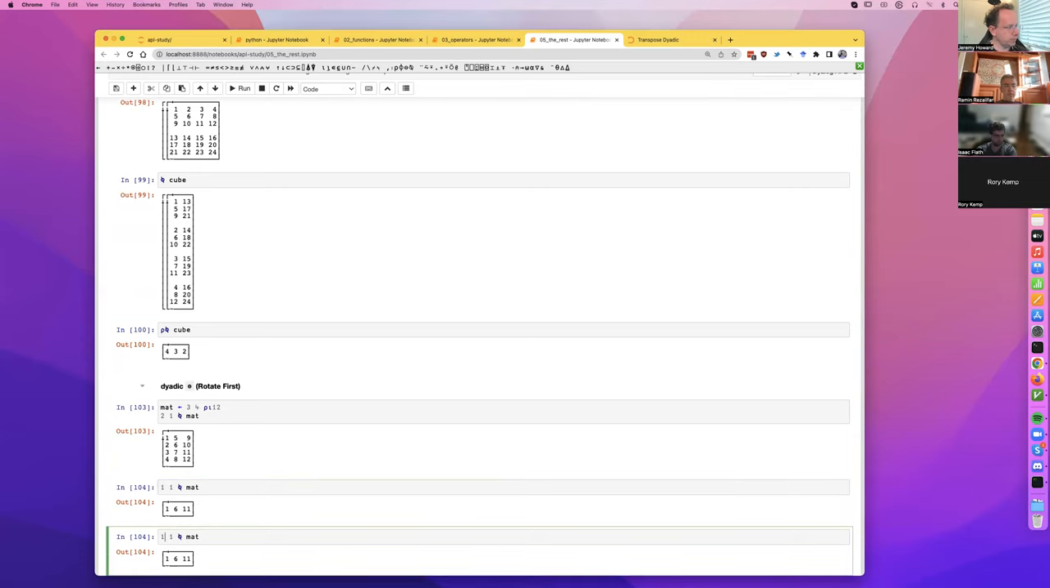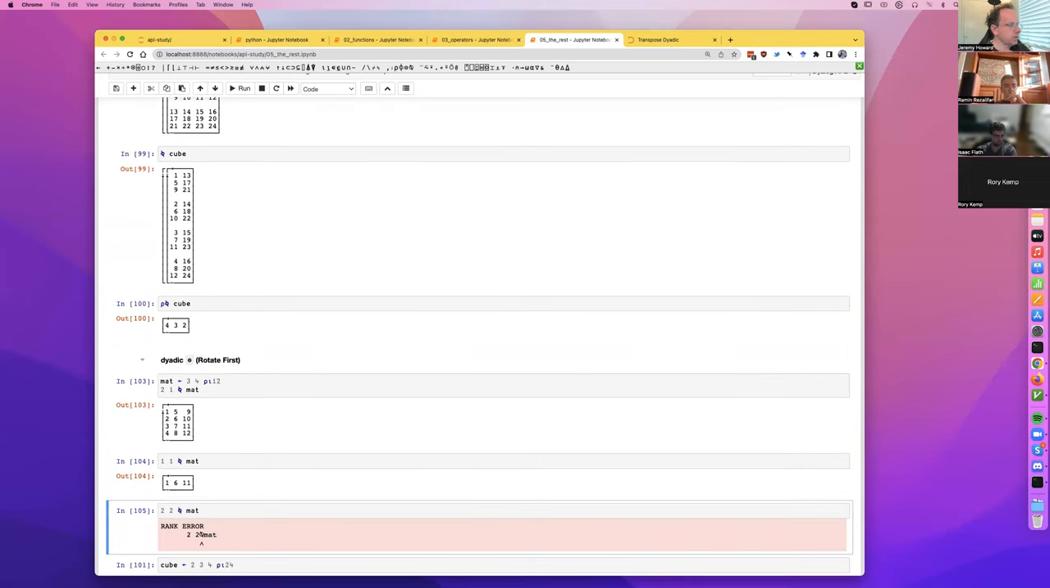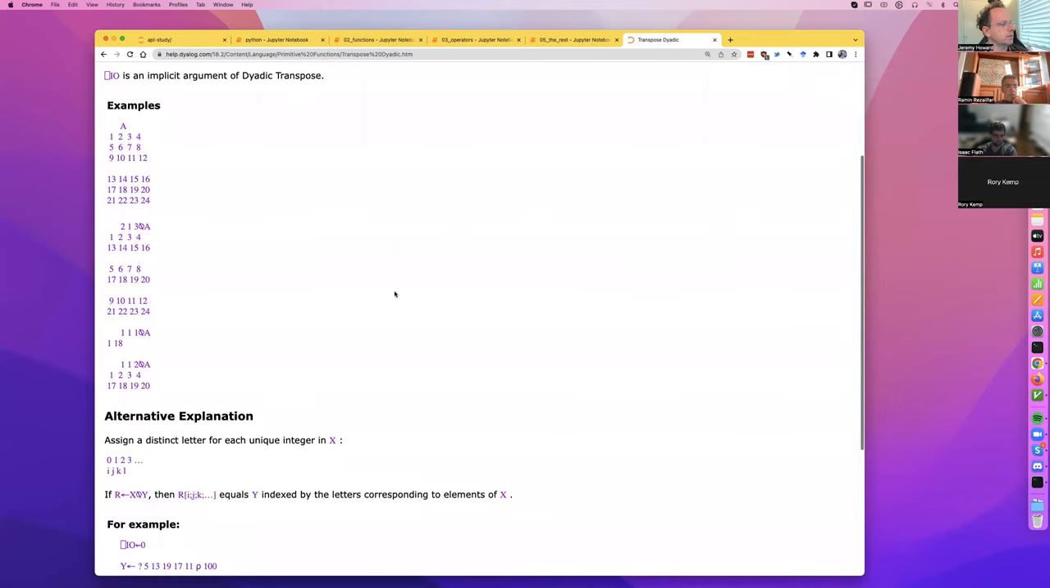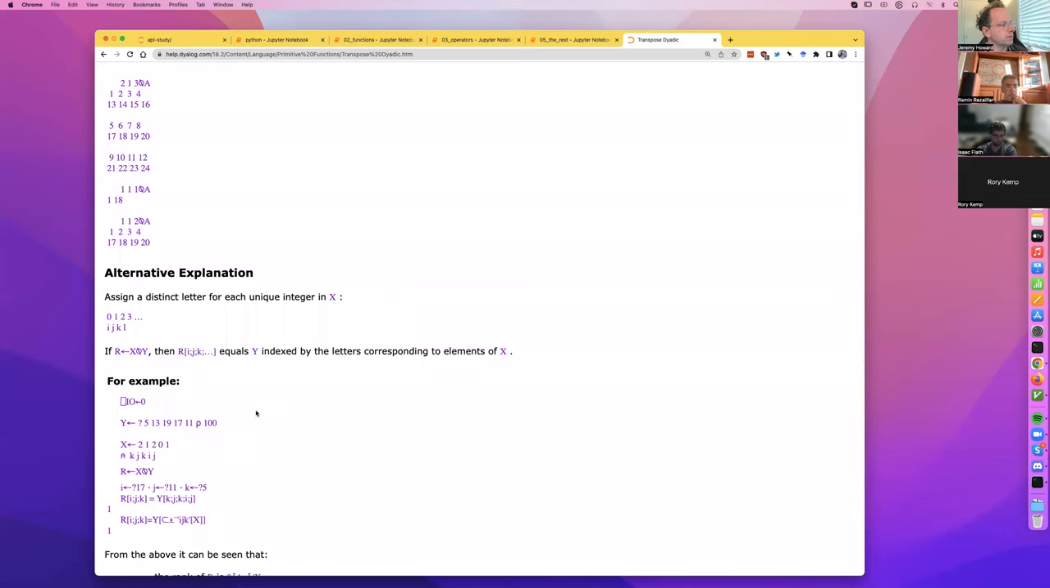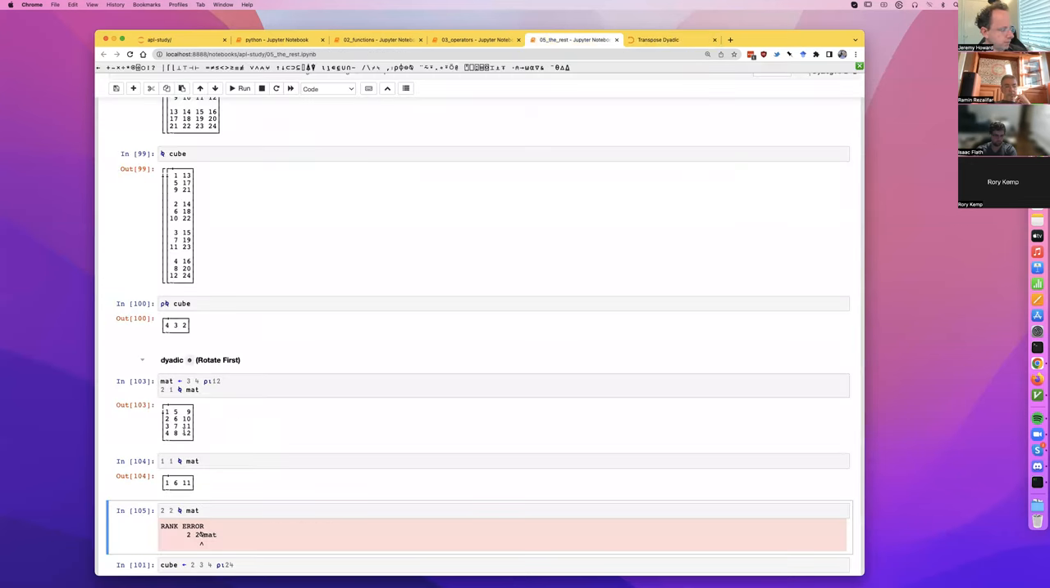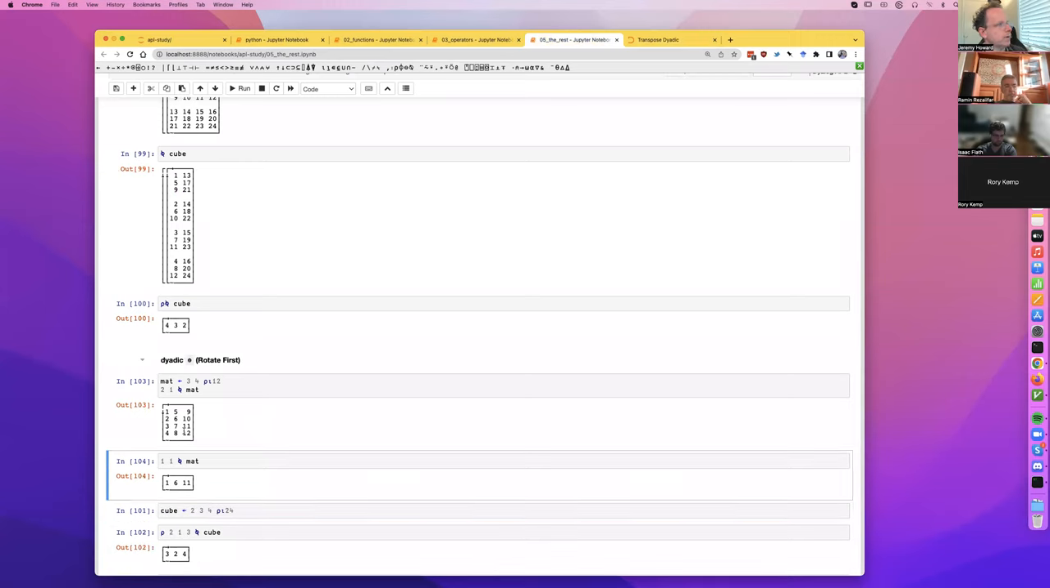Now, what if we do 2-2? No. Okay. So what is that really doing when you've got a repeating? The ith element of x is a new position for the ith axis. Okay, so we need to probably look at some of these details a bit more to learn why that spelt 1-1 diagonal.